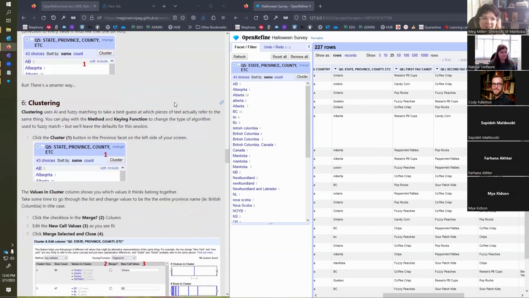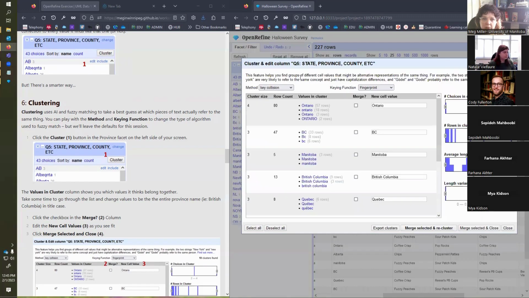But there's a smarter, or a different way, in that you can use clustering to clean up your data set. So clustering uses AI and fuzzy matching to take a best guess at which pieces of text might actually refer to the same thing. You can play with the method and the keying function to change the types of algorithms that it's using to fuzzy match. But for us, we're going to leave the defaults because it does a pretty good job. So to do that, in our filter facet window, we're going to click on the cluster option that's in the top left corner of the panel.